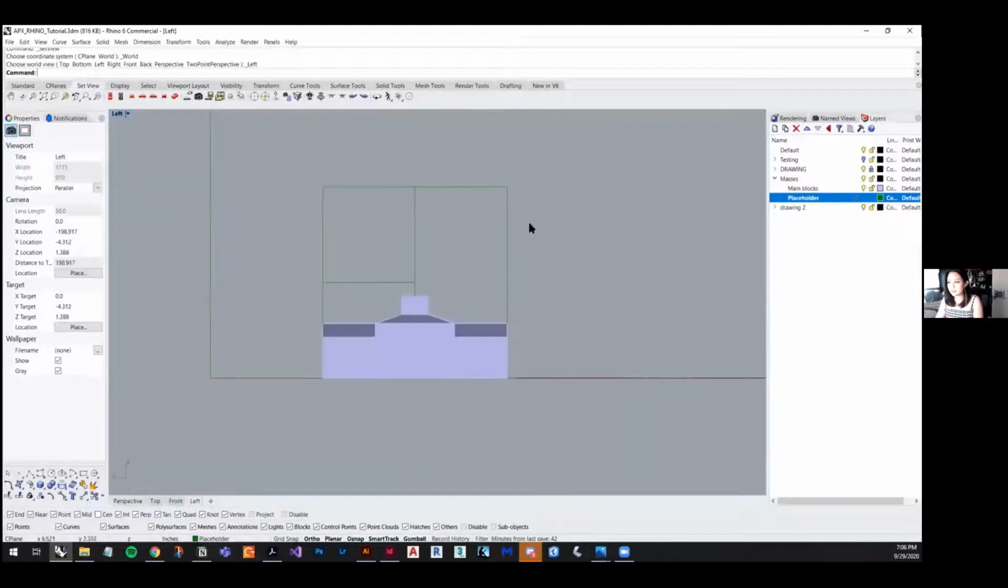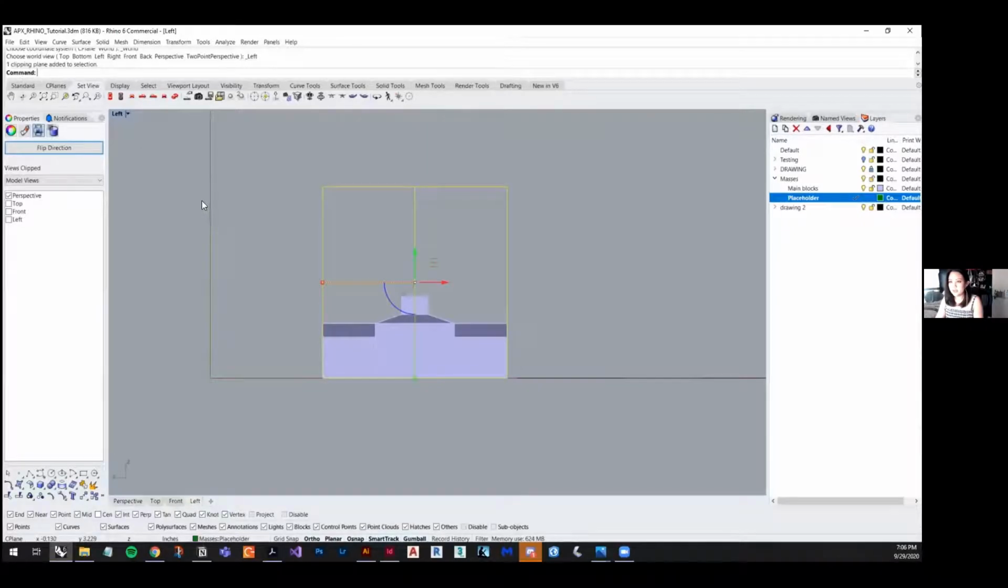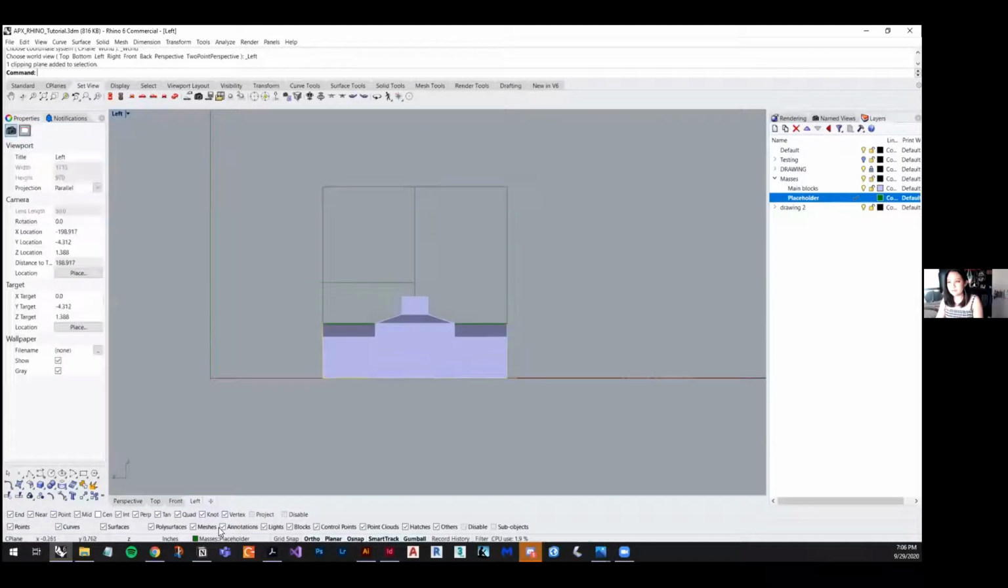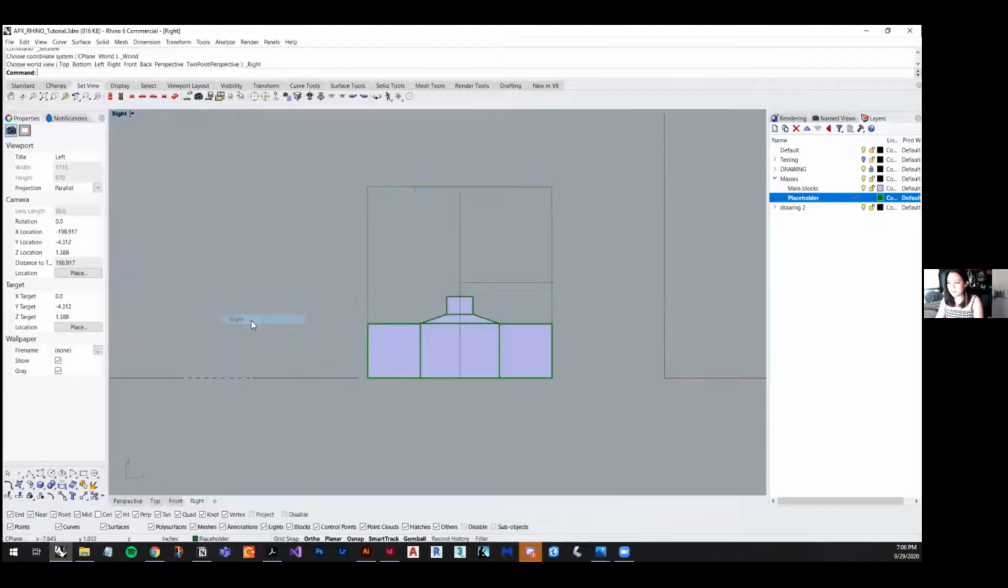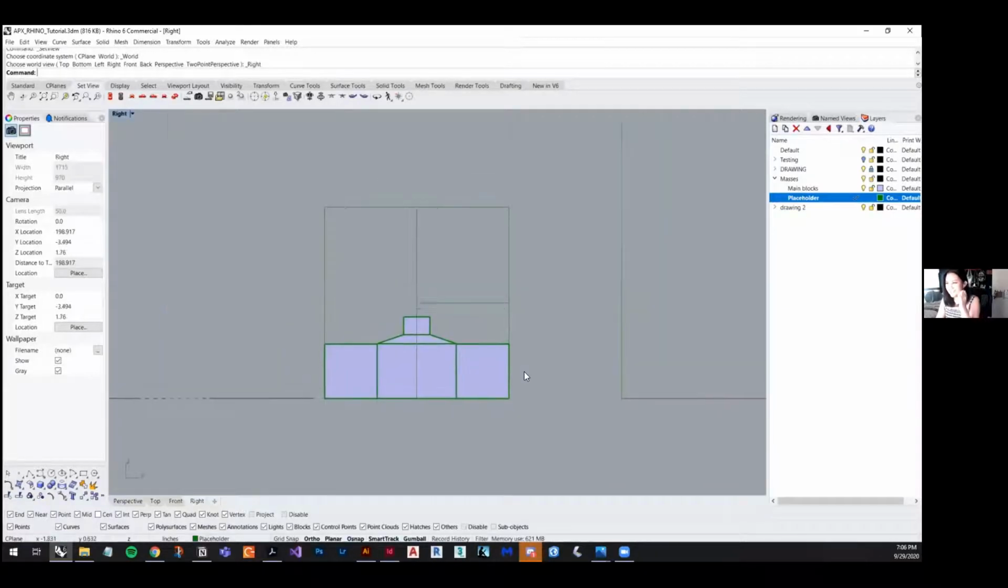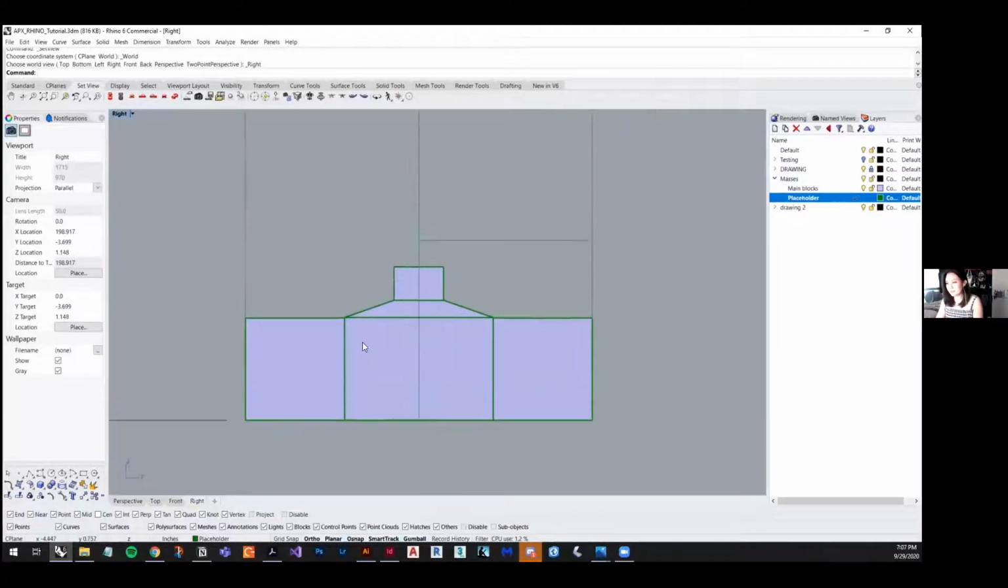But to make it show for this view, when you select your clipping plane, right, you can have it on perspective and then you can have it on, let's say, left. Okay, yeah. We're gonna change this one, set view, and we're gonna go to right. There we go.